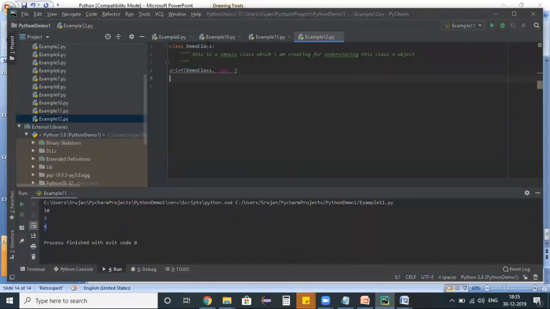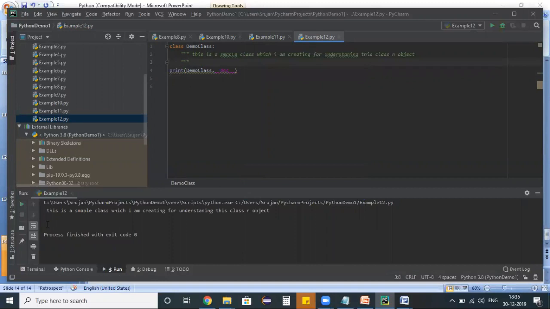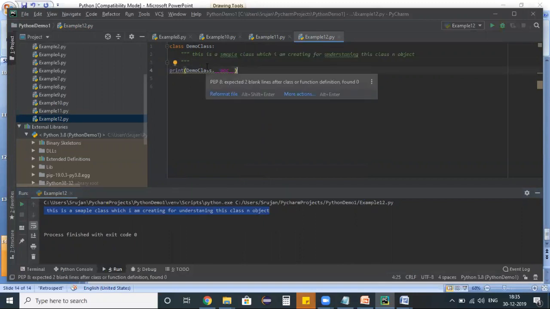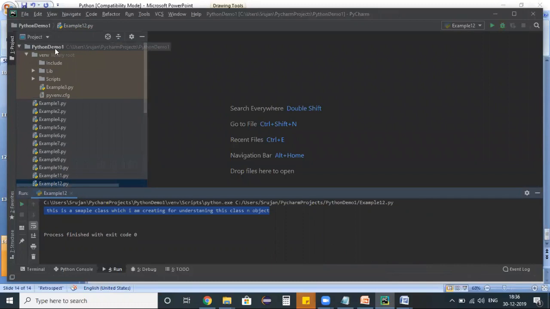See here, demo class is our class name underscore doc. So let me try to run my test script. See here, this is a sample class which I'm creating. Whatever content we have given, it just printed that. Usually the content we give in the triple quotes describes the complete functionality for that particular class. What logic we are going to write in that class, we are going to define over here. Good enough. So let me create another class now.